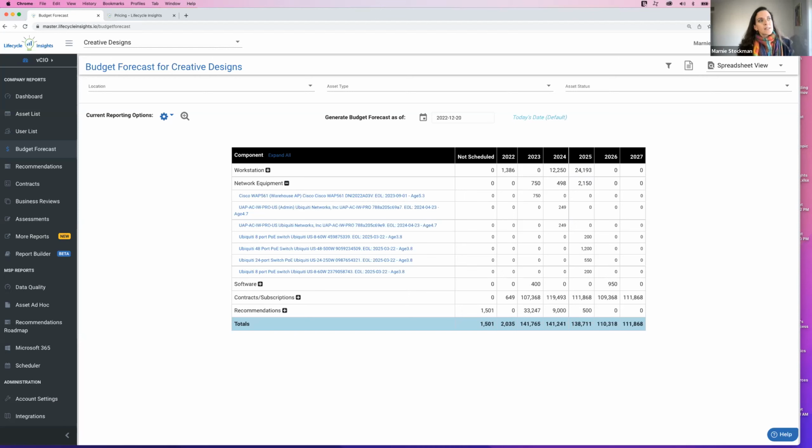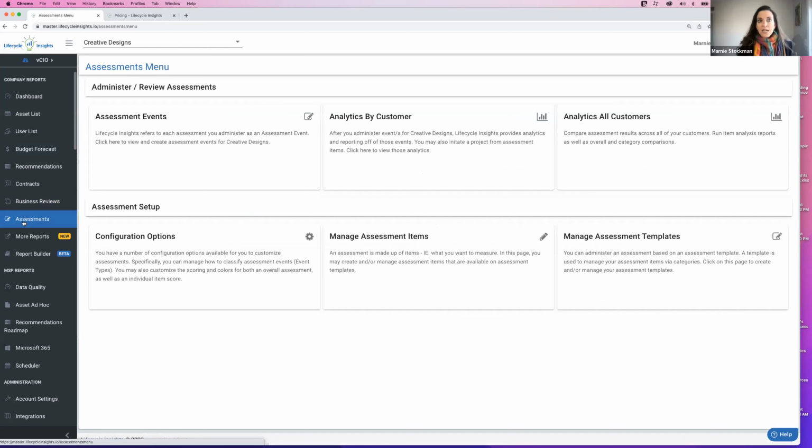So that's the bulk of the automation piece of Lifecycle Insights. I'm going to jump into the assessment component next, and we can talk through that. And then we'll see how they tie together. So under the assessments, one thing I like to point out here is assessments you can do for all of your partners.